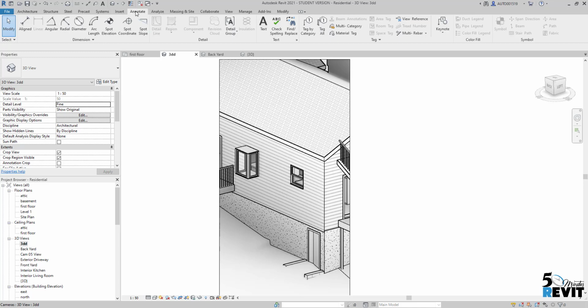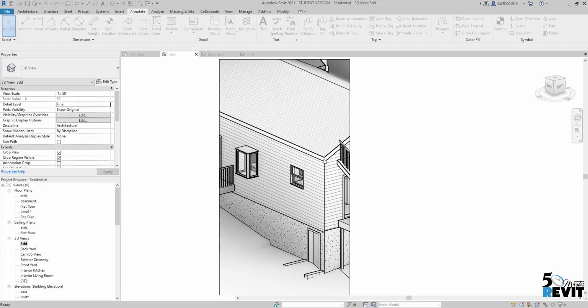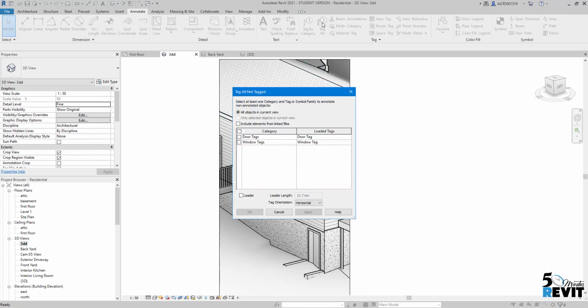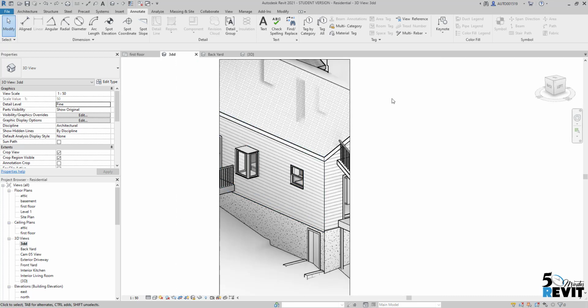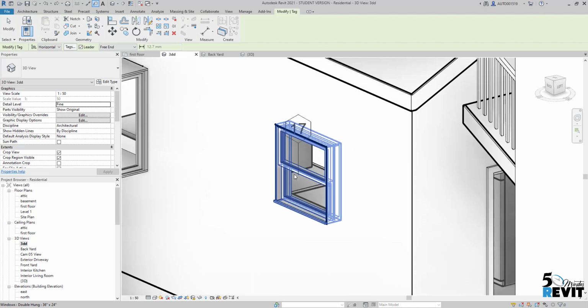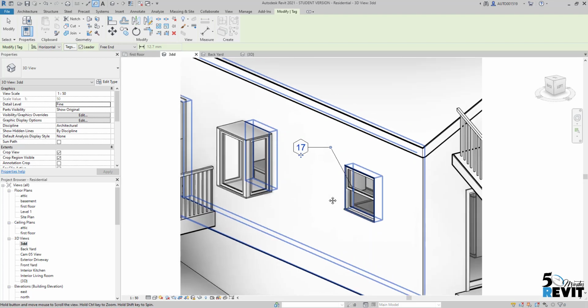Now if I want to add an annotation in this 3D view, I go to annotation and to tag, for example, and the orientation of the 3D view must be locked. You see here how to do that? I come here in the view control bar and I save orientation and lock view. Now if I want to tag, for example, a window and a door, I choose tag. Now you see I have this tag, but I press Ctrl Z and I come to tag by category here. And I select this window. Et voila. You see, now we can tag in a 3D view.